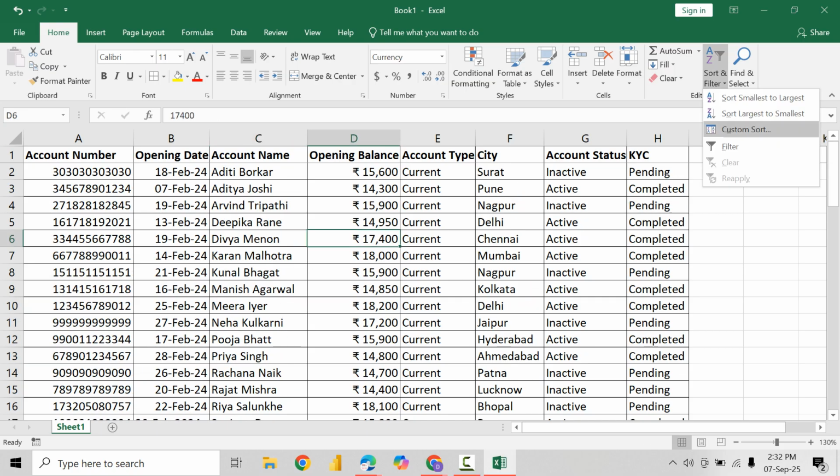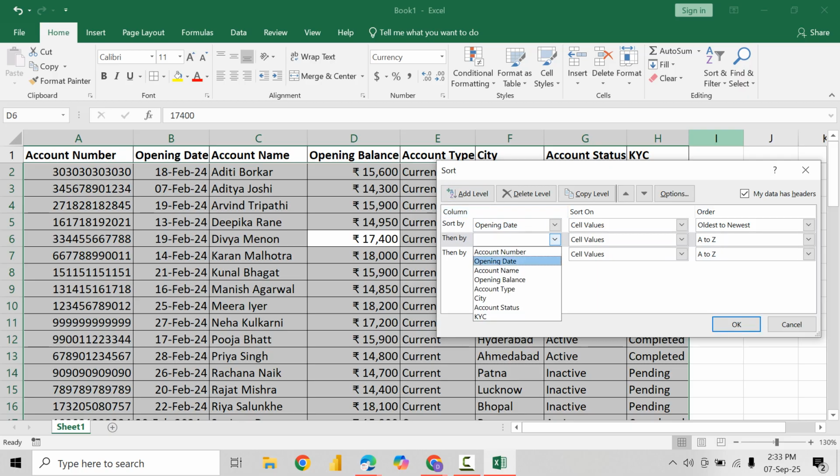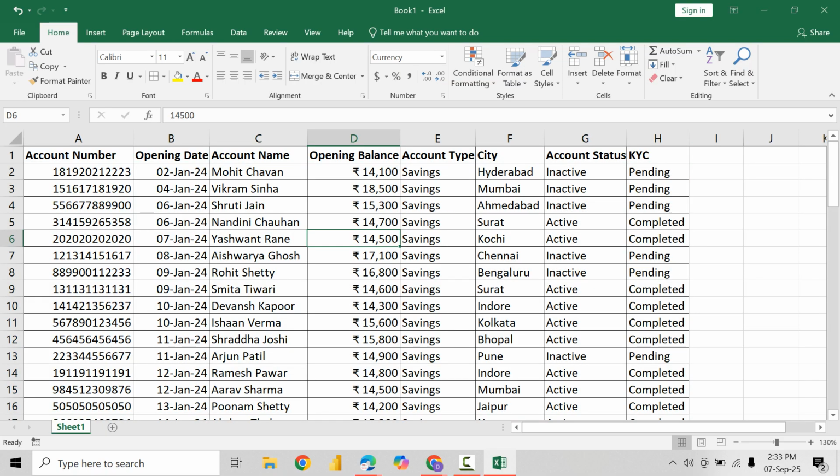Now I want to sort. First I want to sort the account opening date in ascending order. Then I want to sort by city, and then I want to sort by account name. Now see, date-wise they all are sorted.